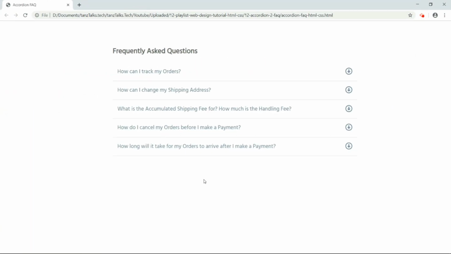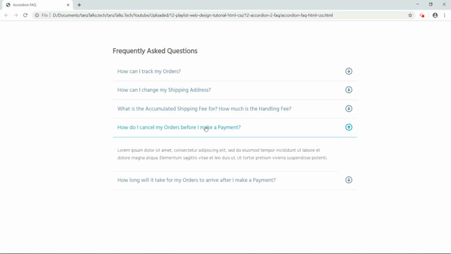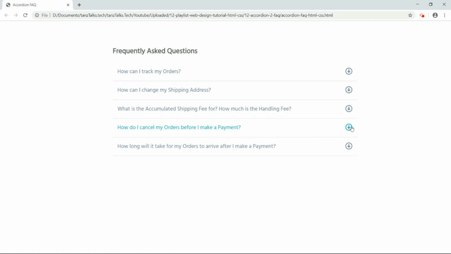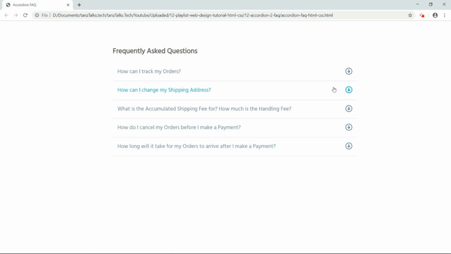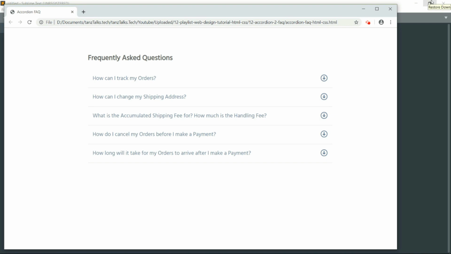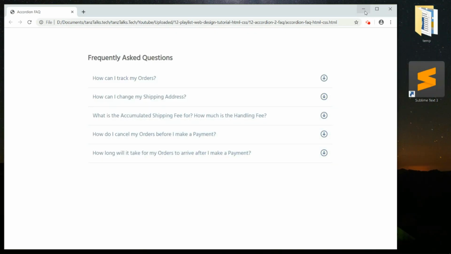Today's topic is accordion. We have already seen some of the accordions before, and this one is going to be a kind of frequently asked questions. This is the kind of accordion we see a lot in websites. You can see that when we click on the accordions, the text which is hidden gets displayed, and when we click on it again the text is hidden. So this is how accordion works.